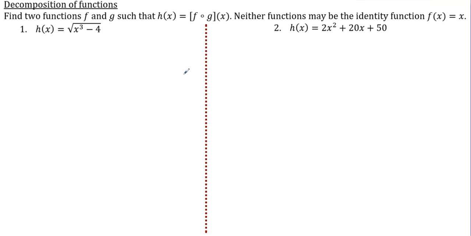Let's take a look and break these composite functions apart. So now we have h of x, and I want to write two functions. I want to write f of g of x. All right? So f will be the outside, g will be the inside, and so on. So there's a couple ways to skin this cat, as we say in East Texas. Don't skin a cat. That wouldn't be polite.